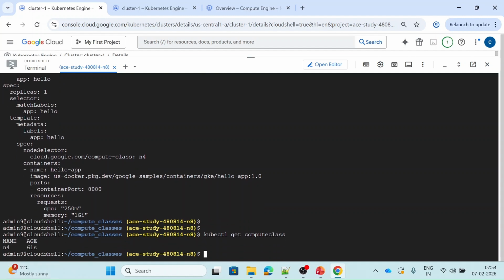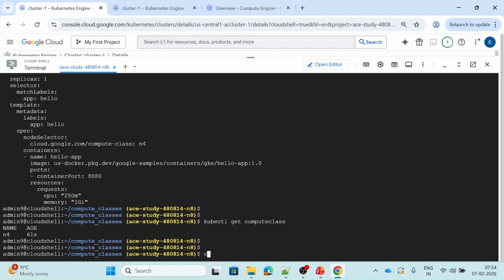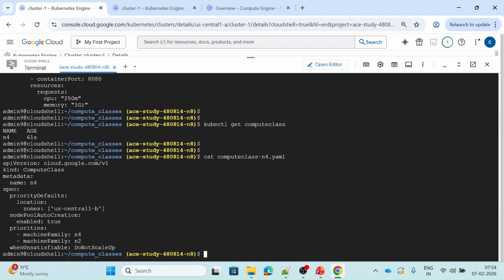So this is my compute class. So basically I want this deployment to run on a node which has this kind of label, like cloud.google.com compute class equals n4. So I'm just asking to run this deployment on a compute class that is using n4. So it will come to this compute class, my n4 compute class, and it will see what this compute class wants. So if I do compute class -n4.yaml, basically it is going to create a node pool in this specific location, US Central 1B, and it will try to match this family. It will first try to go with n4. If n4 is not available, it will go with n2.